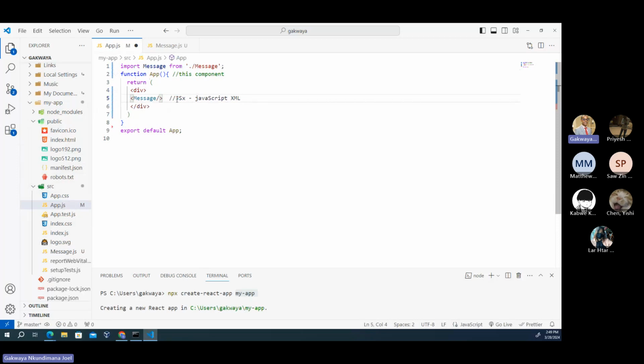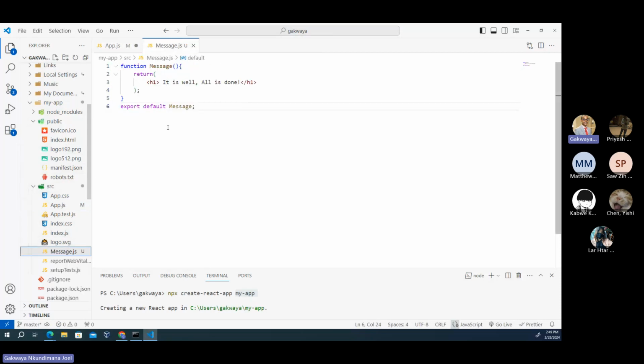So this is the main component, the main application, and this is the one we created and called. This is just to make it accessible. All right. So this is your first React application. Next time we will do more on this.